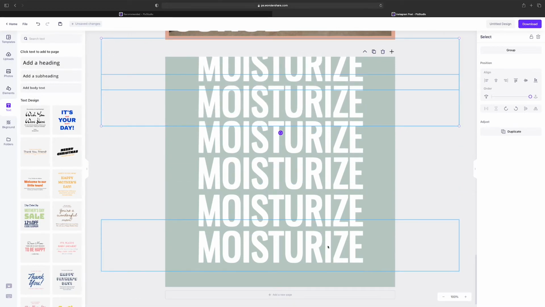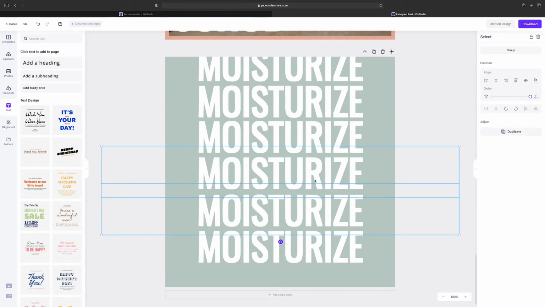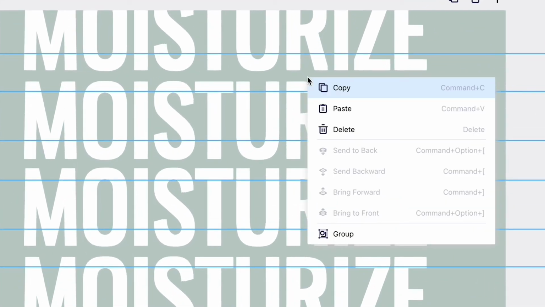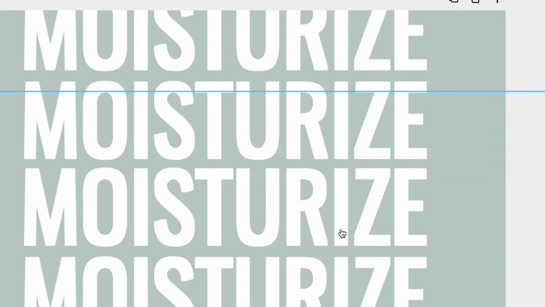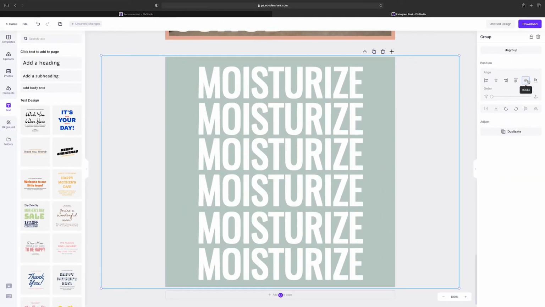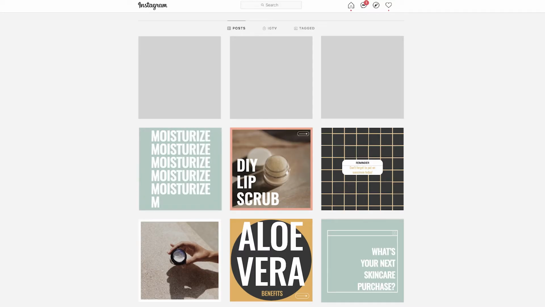Then select all of these texts by clicking and holding down the Shift button. Once all of them are selected, right-click and then click on Group. If we were to align this group to the middle, they're all going to align together. And that's how you create a text post.